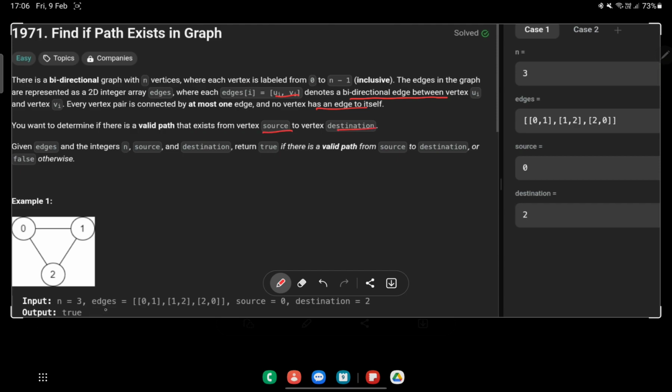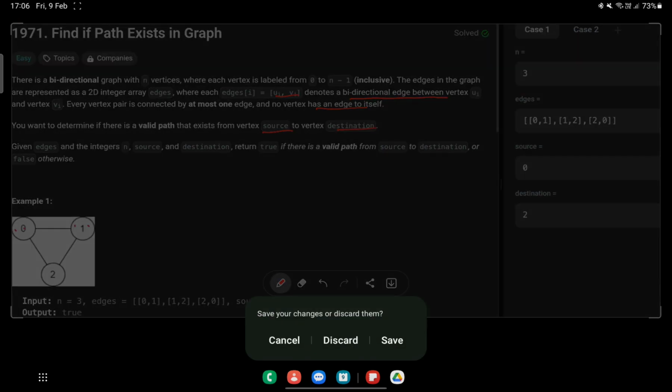As given in the graph, 0 to 1, we can move 0 to 1 as well as 1 to 0, and similarly with the other nodes. The source is 0 and the destination is 2, and there exists a path, so we have to return true. So let us see the code of the question. We would be using DFS to solve this problem.